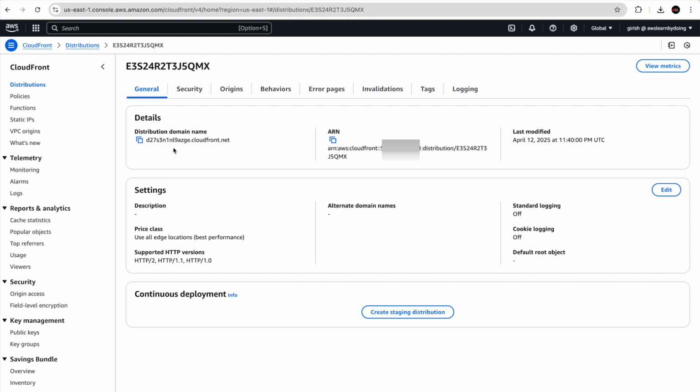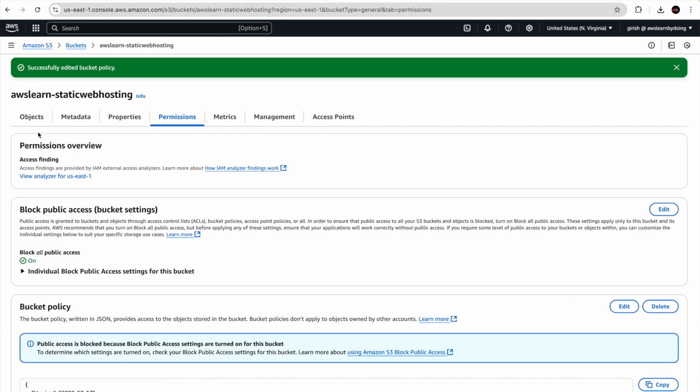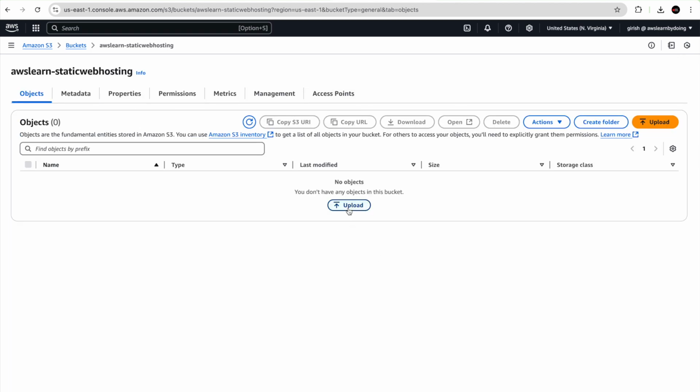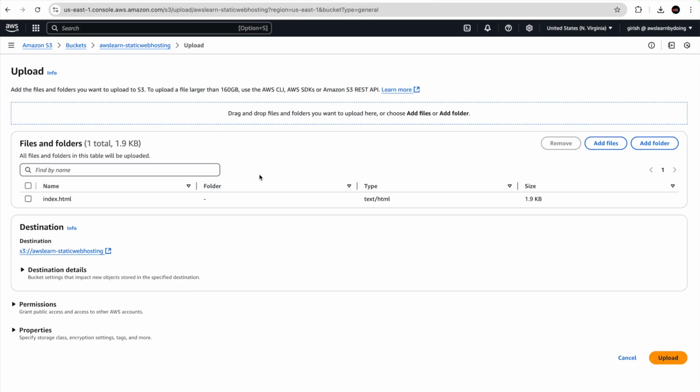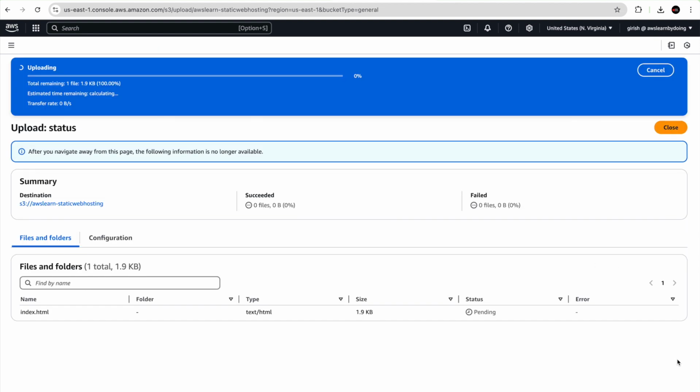Okay, so before we see whether we are able to access the website, let's make sure that you are uploading the index.html object in this particular bucket. So I'll just add files. I already have an index.html file created. I will provide that to you so that you can use it in your demo as well. So let's upload it. Great. So index.html is uploaded.